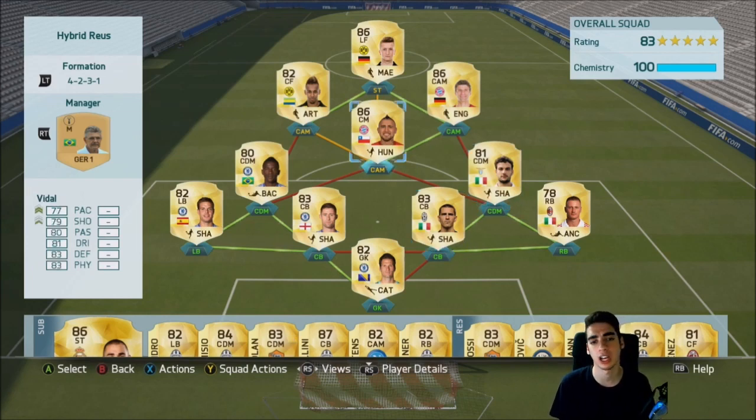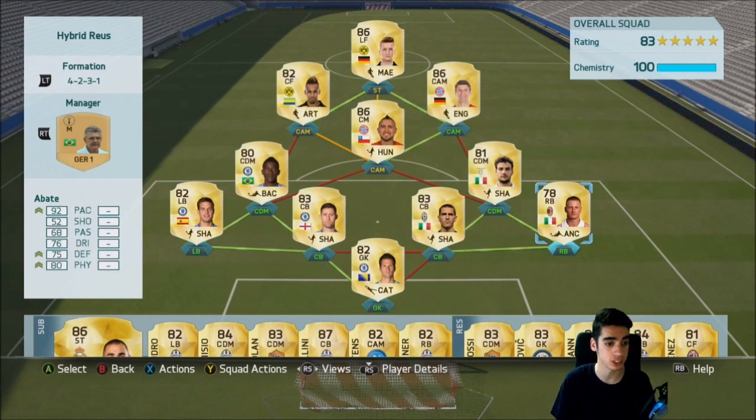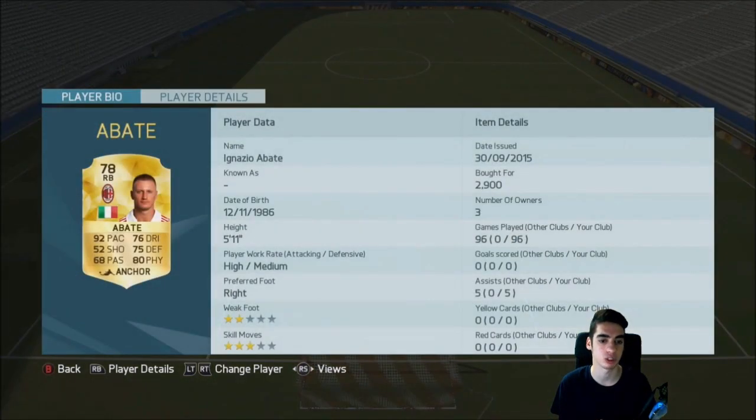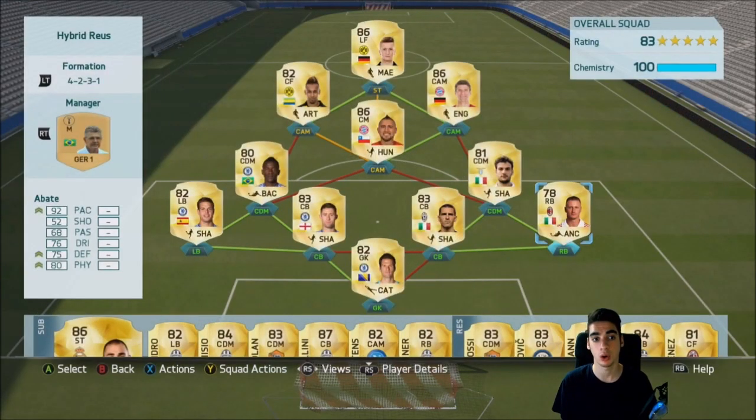Now with the fullbacks, I feel like this is not the best example because Abate is a really good player. Don't get me wrong. He has the pace, he has decent physical, and he has decent defending. But the thing about him is that he has high and medium work rates. If he was high and high work rate wise, he would have been a really good player. I prefer to use a player like Lichtsteiner. If I'm going to have to choose between Abate and Lichtsteiner, I'd probably choose Lichtsteiner.